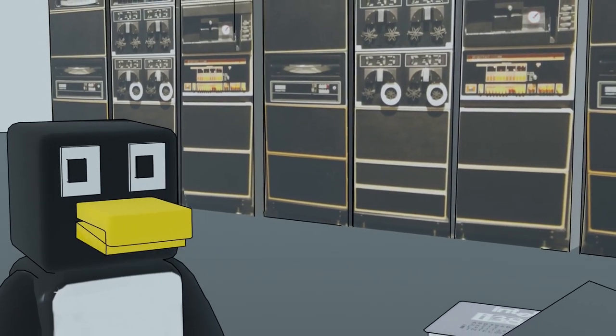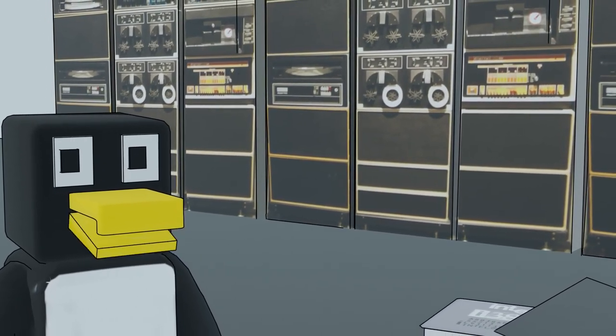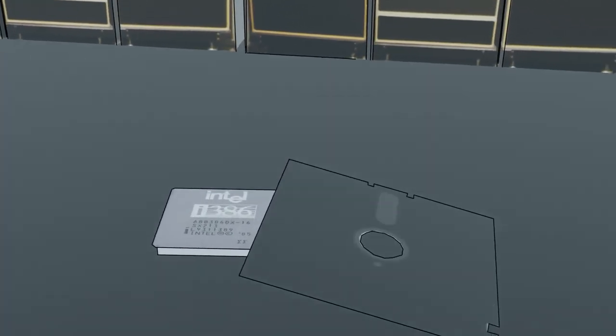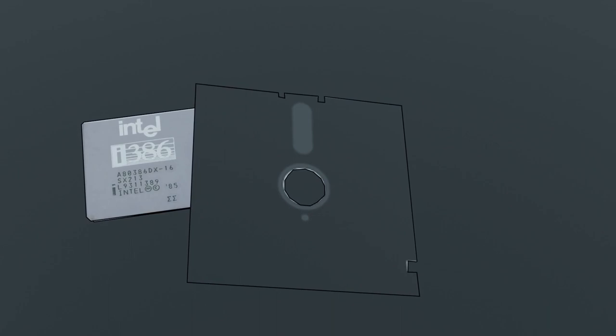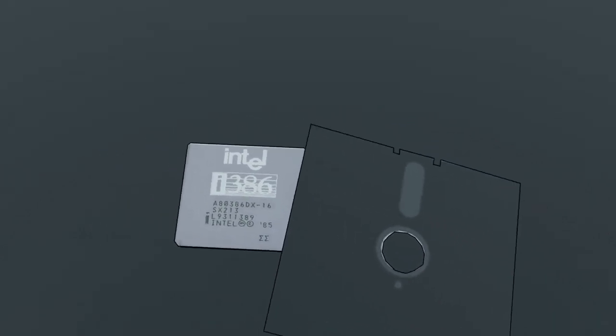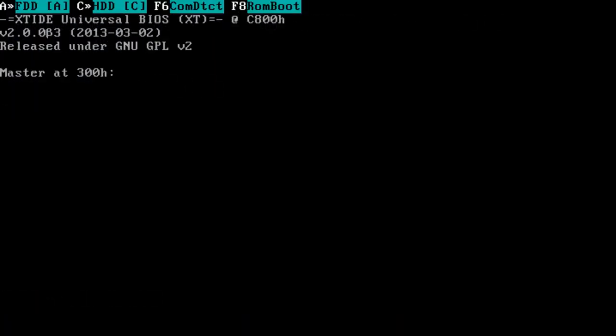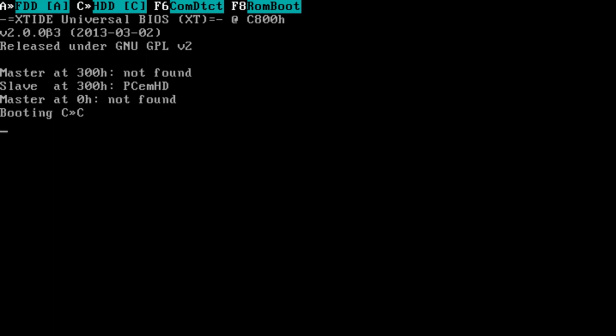H.J. Lu's Bootable Root Disk for Linux is widely considered the first distribution. This puppy was built for an i386 computer with a 5.25-inch floppy drive. I don't own any hardware that can run this, but we can emulate this with PCem. Okay, PCem is not that good at reading floppies.